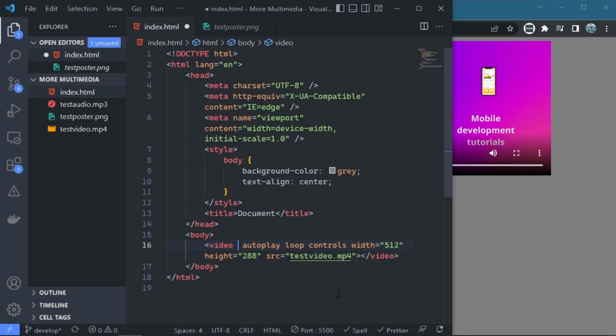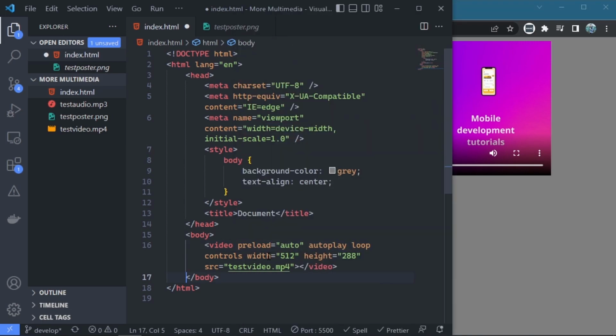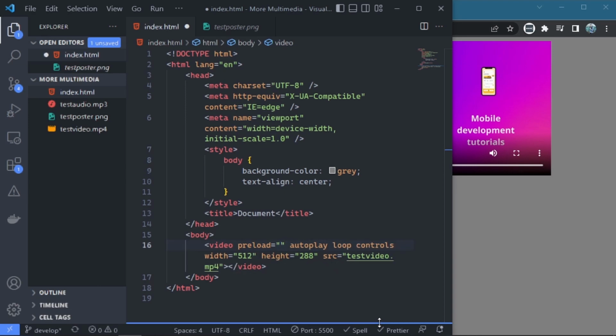There's also an attribute known as the preload attribute. This attribute has a default value of auto, and this auto just means that the browser is going to determine when to download the video for the user to play, and it usually occurs when the user presses the play button. The video is going to be downloaded and played to the user. It can also have a value of metadata.